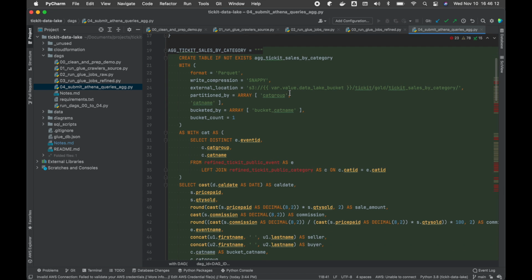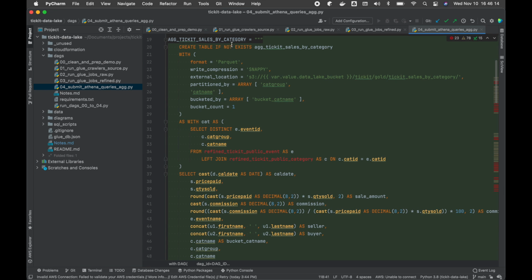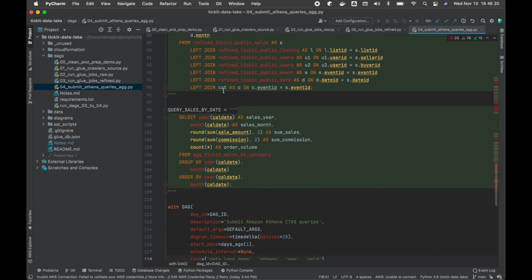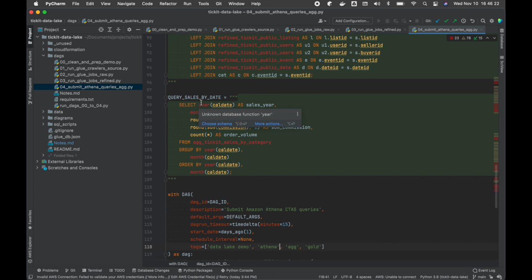So we have 3 SQL statements. We have aggregated ticket sales by category, which I mentioned, and we have aggregated ticket sales by date. I also have a third query, which is going to do a simple select statement, and we're going to use the aggregated ticket sales by category. So I just want to make sure that after I write this data back to our data lake and the schema metadata information is written back to our AWS Glue Data Catalog, that I am able to query it.